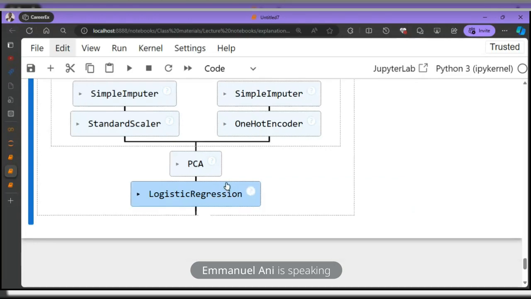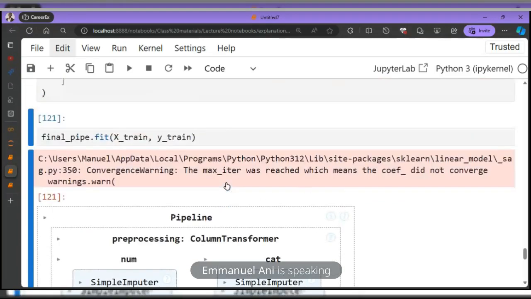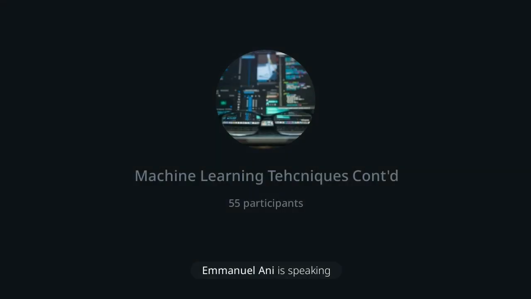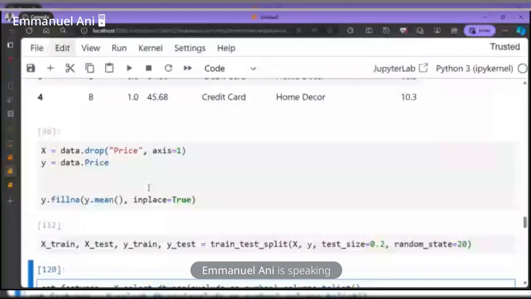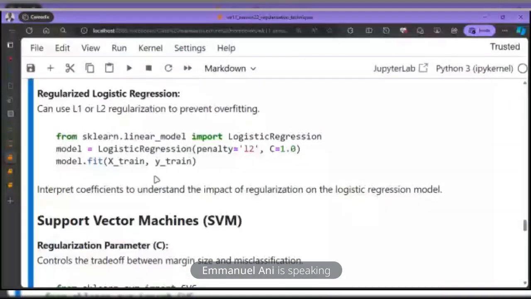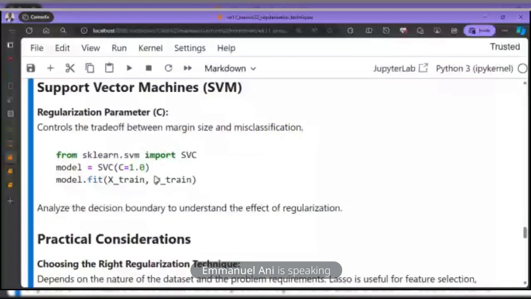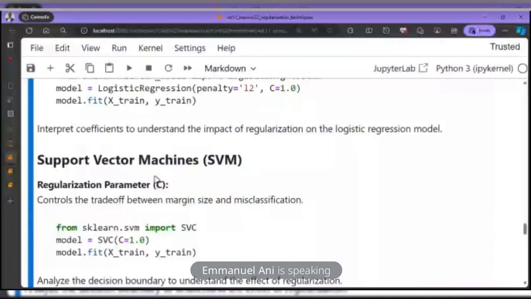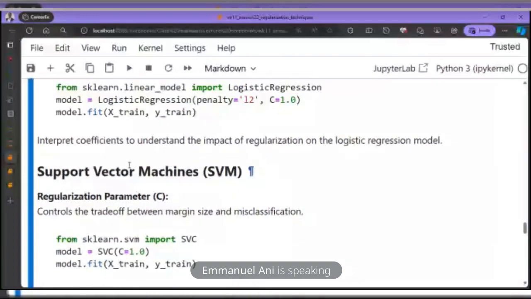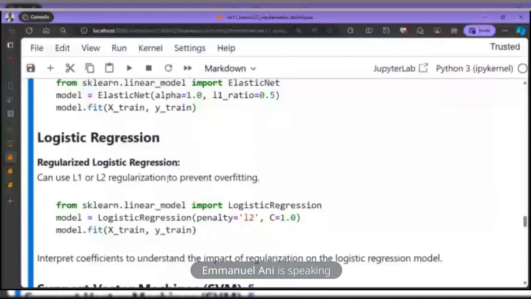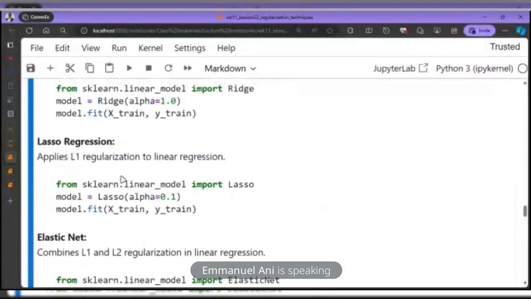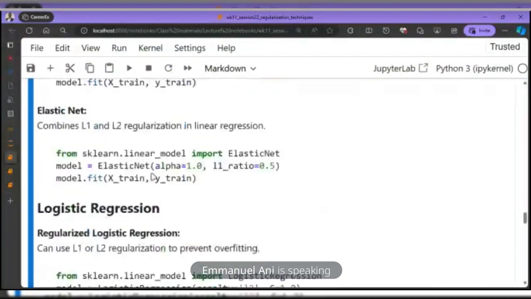So these are just the ways you can use a lot of these parameters to ensure that you get the optimal performance. So that is for regularization. Basically, we're actually done with it, so you can still check out how to apply it in other algorithms, but it's mostly linear regression and logistic regression.